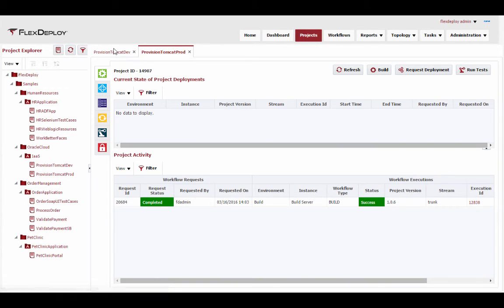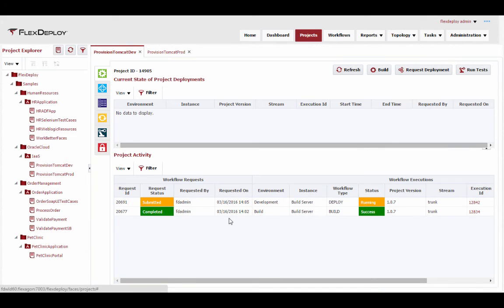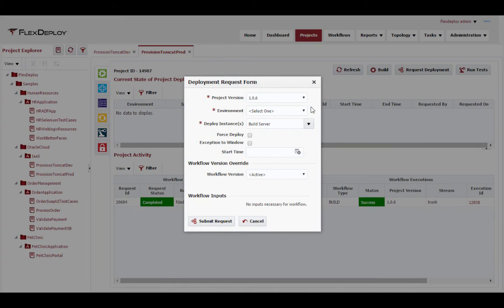Now that they are built, we can deploy the new instances to the cloud. As they deploy, FlexDeploy will change the values of each instance with the values we set in the workflow and project variables.